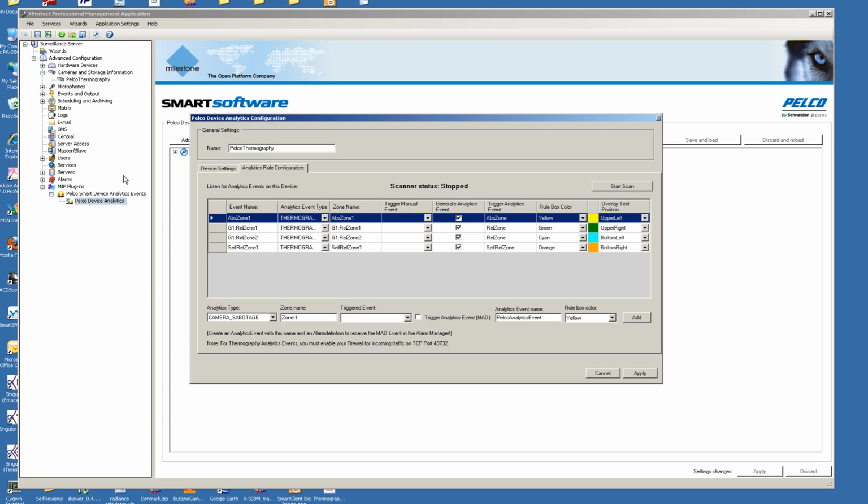By setting up Milestone with different analytics event behaviors, we can then type in those analytics behaviors into the column over here. We could then select different colors associated with different behaviors, and also the location of where the behavior and temperature would show up when we view it through a client software. This is particularly useful if your subject of interest is occupying some region of the image that you don't want the temperature information blocking. In this case, just as an example, I put 4 different regions in 4 different corners.